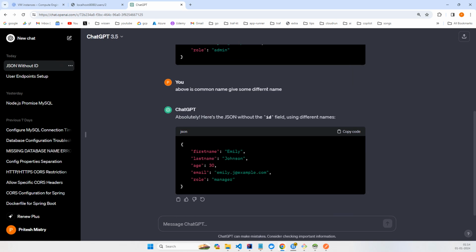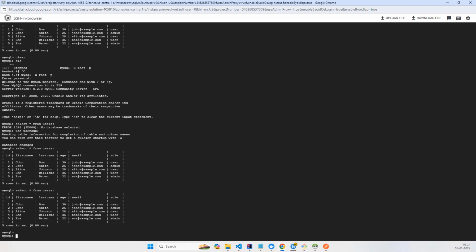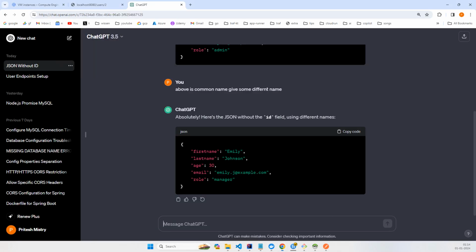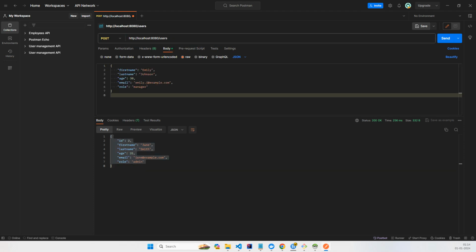Emily Johnson. It is there. Let's check if it is there. Emily Johnson is not there. Good. So we can take this from ChatGPT, and we can say post users, and I can try here in a body. I can paste over here, and let us see.